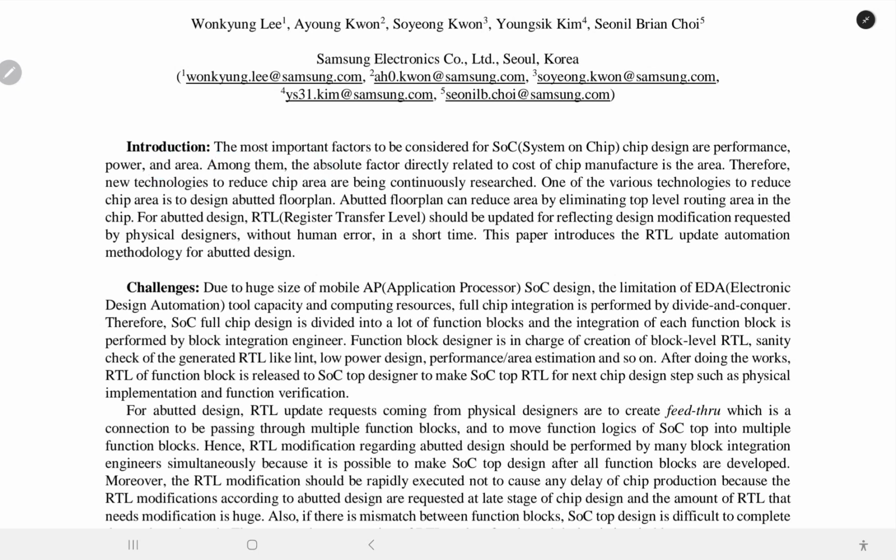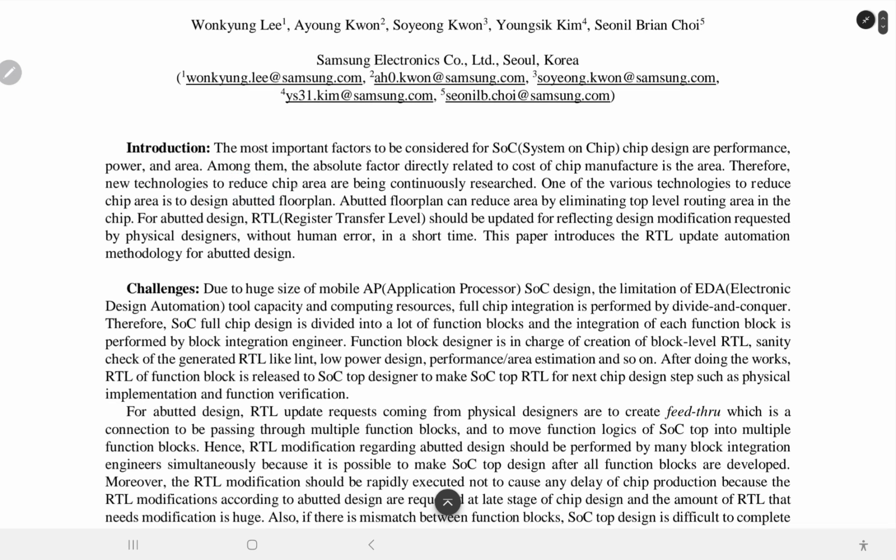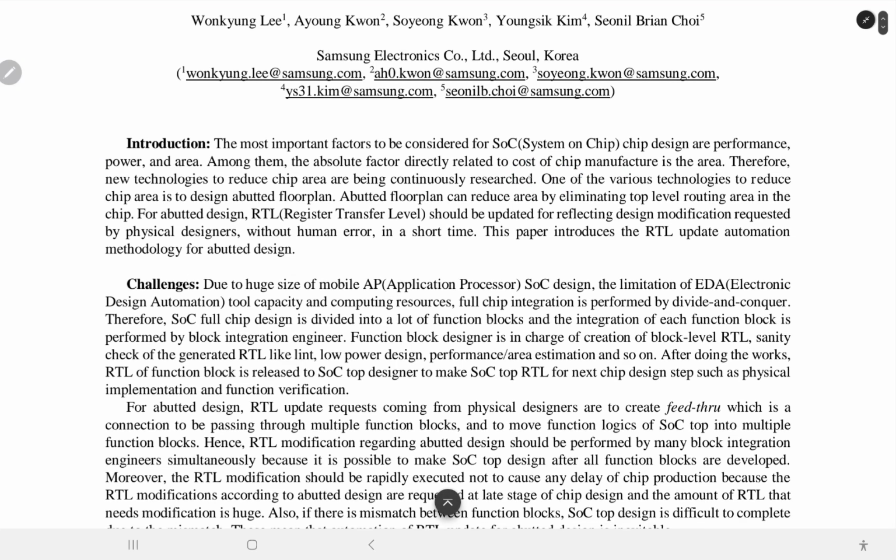Among them, the factor directly related to the cost of chip manufacturing is the area. Therefore, new technologies to reduce chip area are being continuously researched. One of the various technologies to reduce chip area is to design an abutted floor plan.